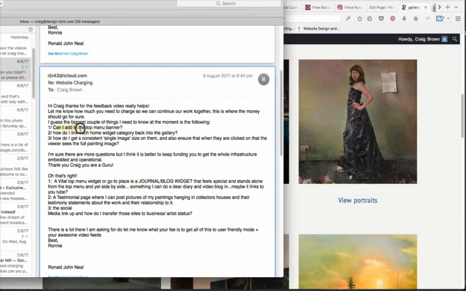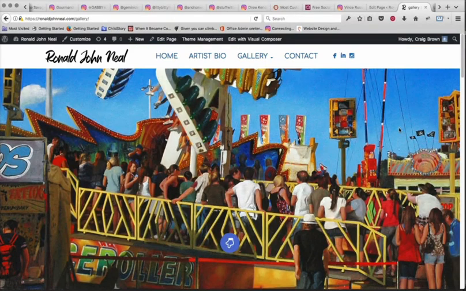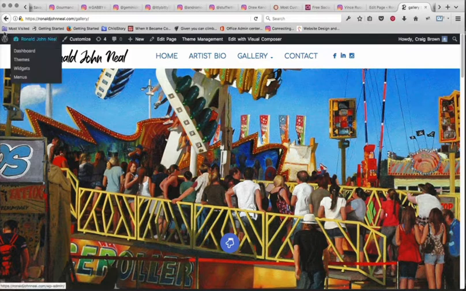Alright, so now here's the next thing. Can I add to the top menu banner? Yes, you can. But I'm thinking not. Because I keep looking at this and just thinking, I love how that sits there. Obviously, no one else sees this other black bar except for us. So this would be at the top up here, the Ronald John Neal. And then you've got your menu. And then you've got your socials, all right?